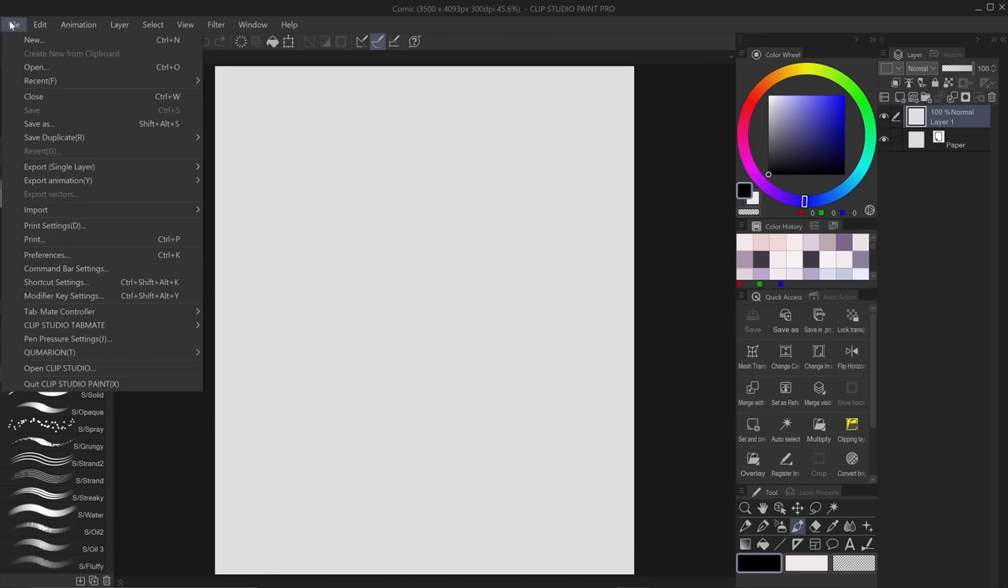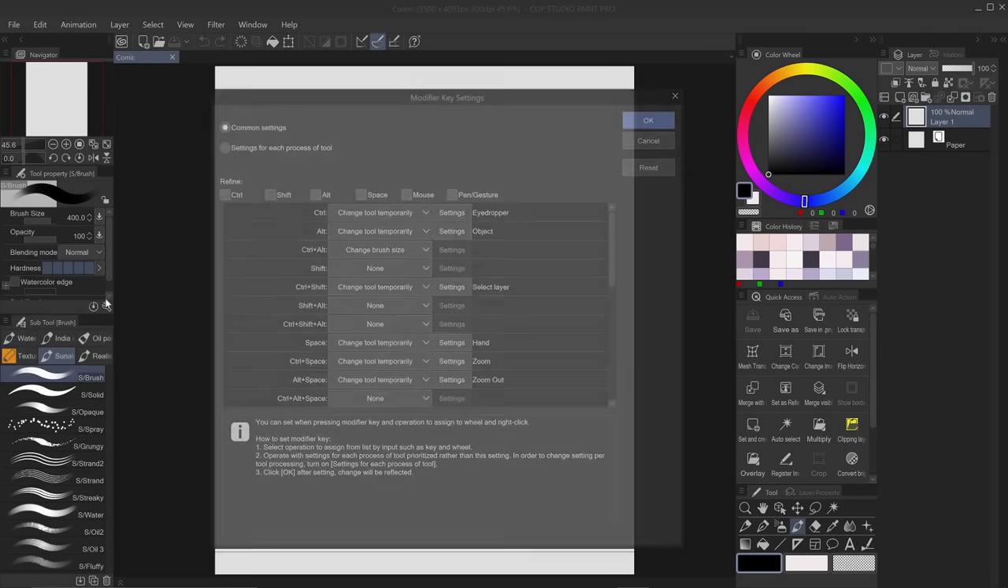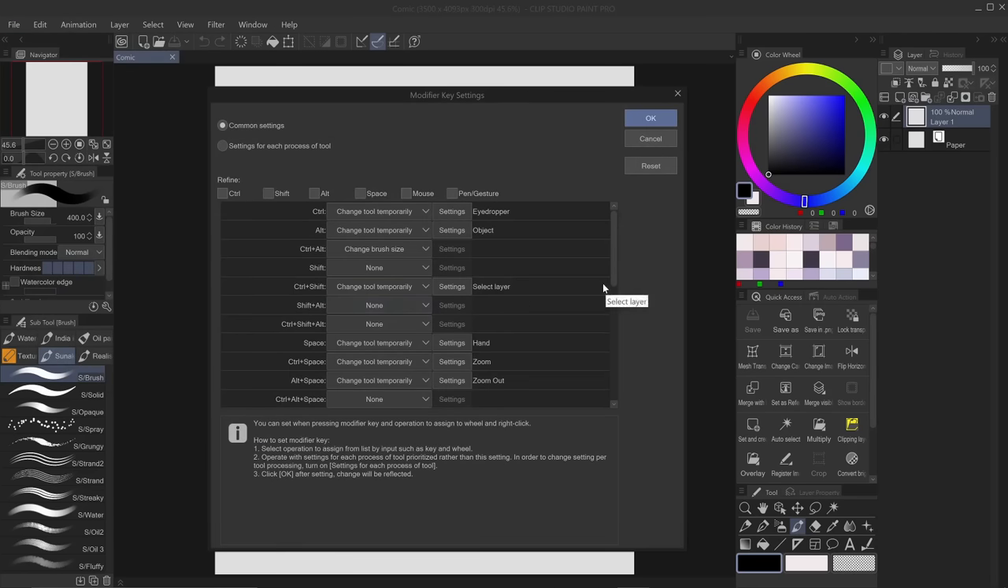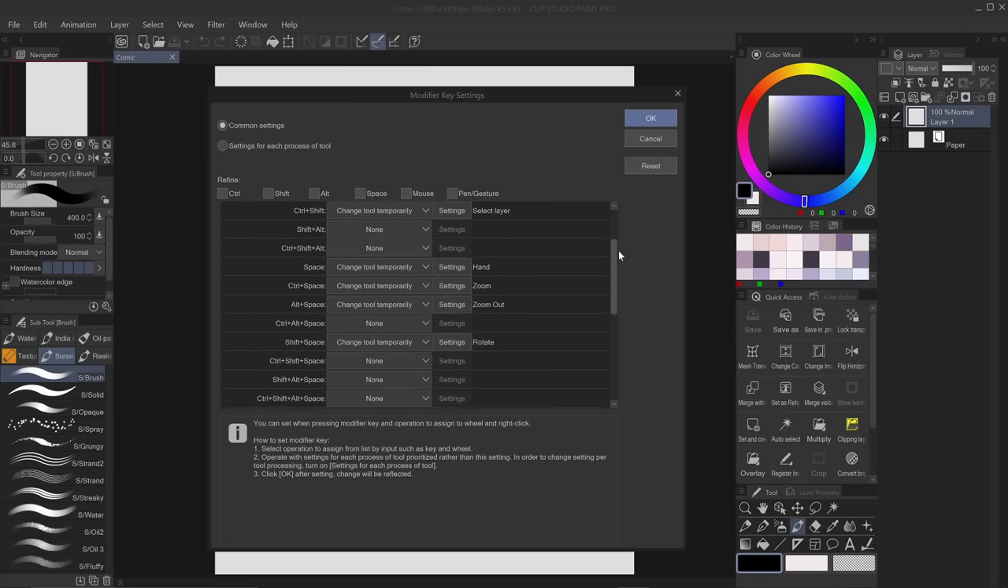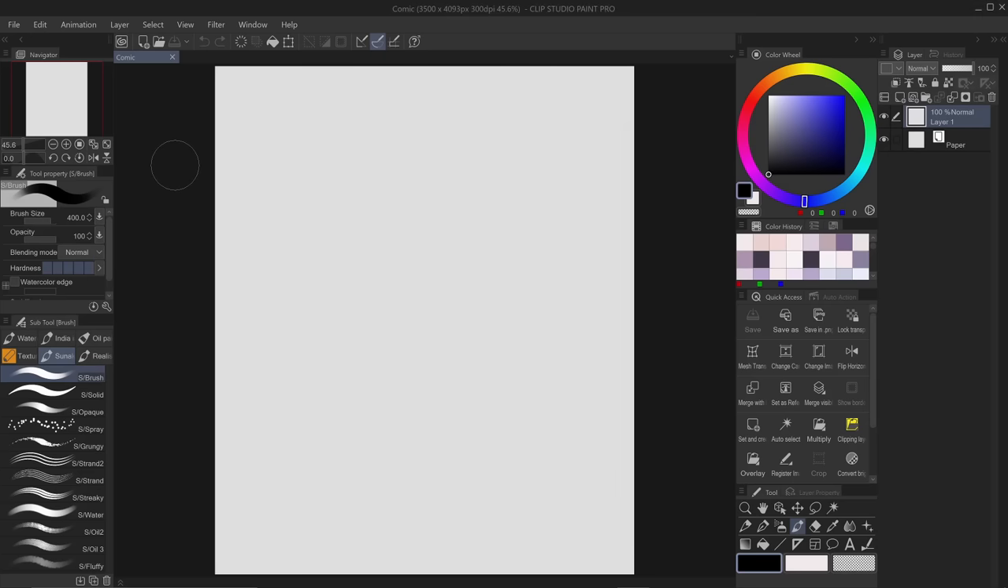Some more shortcuts can be found in the modifier key settings, and these are only for keys such as Ctrl, Alt, Shift, and so on. I have swapped out the eyedropper and the object from Ctrl to Alt because I use the eyedropper shortcut a lot and I feel like Ctrl is a lot easier for me to press than Alt, so you can do that here too if you like. But do look through this menu because here are a lot of very useful shortcuts that you might not have known about before. Next, I'll briefly go over the panels and what they're here for.